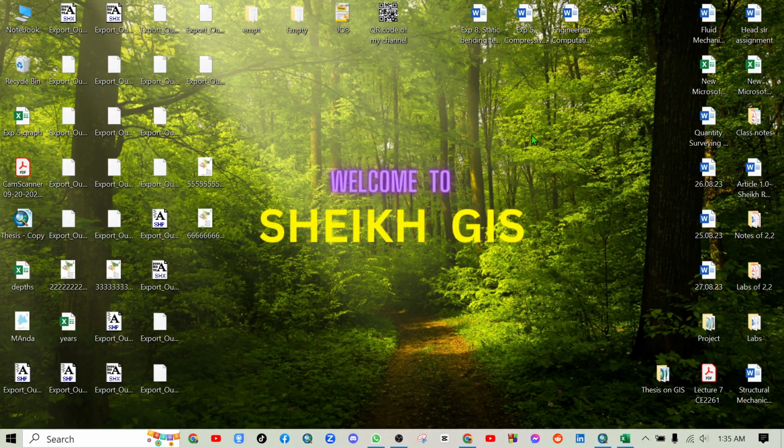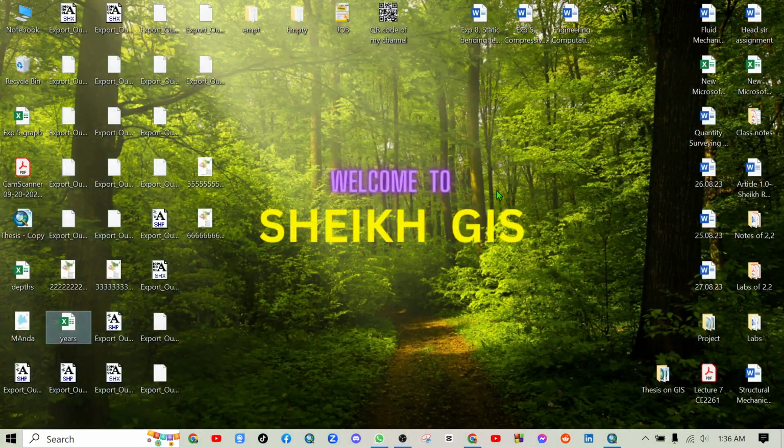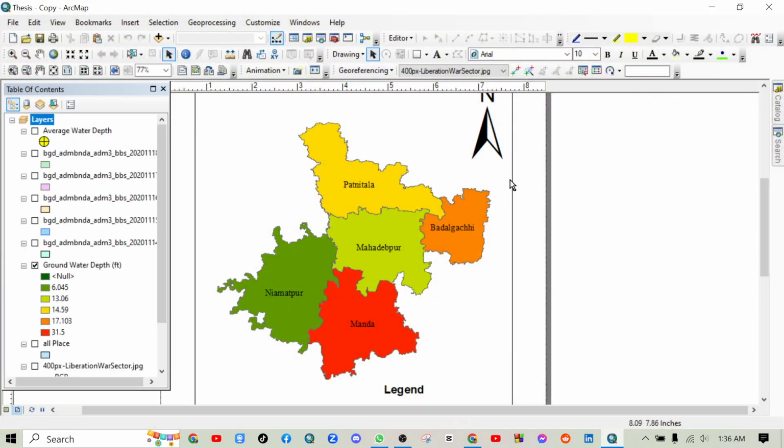Hello and welcome back. I will show today how to make a contour map in ArcGIS. For that, first of all, we need an Excel file. In this task, we have taken 5 upazilas of Bangladesh, and with their latitude and longitude, we have taken water depths of 2022. After saving it, we have to close it because without closing it we cannot make a map in ArcGIS.